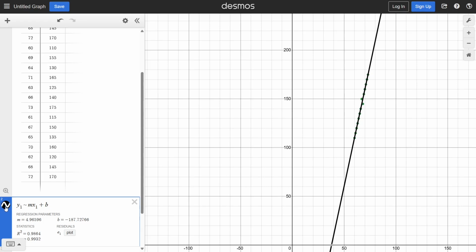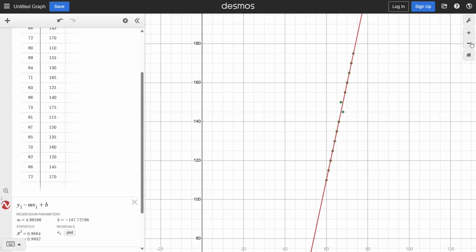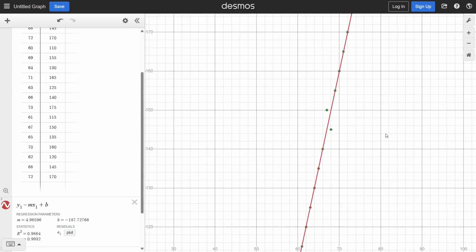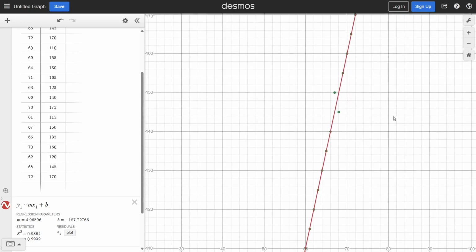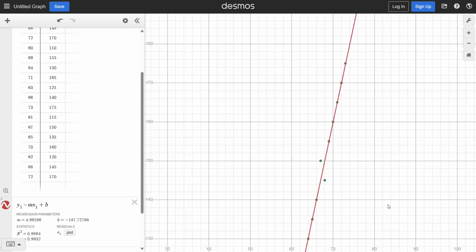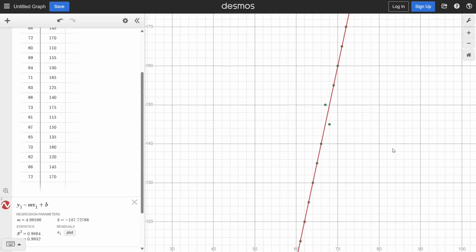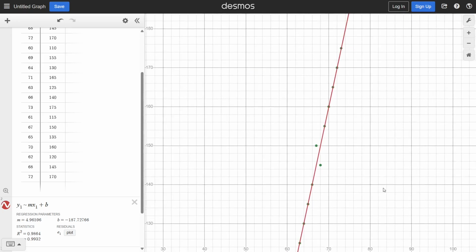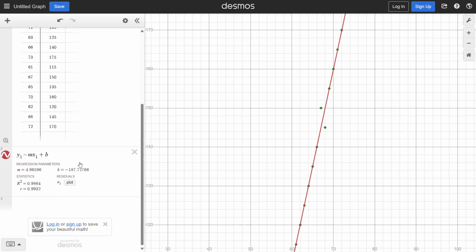What I can do is hold this and change the color. Let's do it in red so we can see it a little bit better. Let's see if we can zoom in a little bit, and there we go. We've got it going through most of our points. Notice most of the points are right on the line of best fit. We have a couple that are out. Maybe we can prompt the AI a little bit to give us more variation.